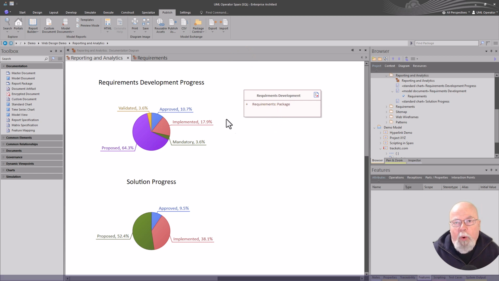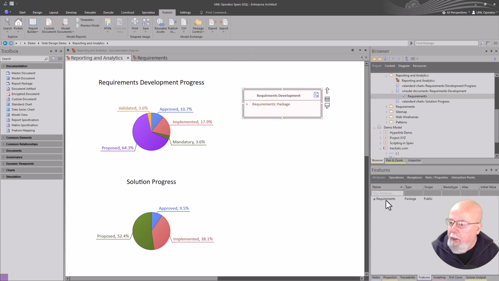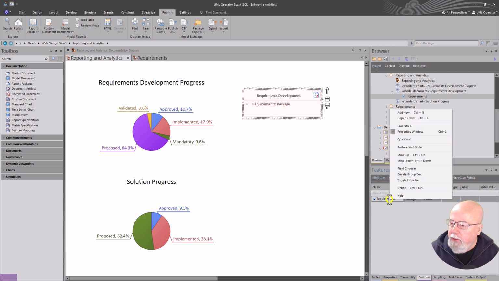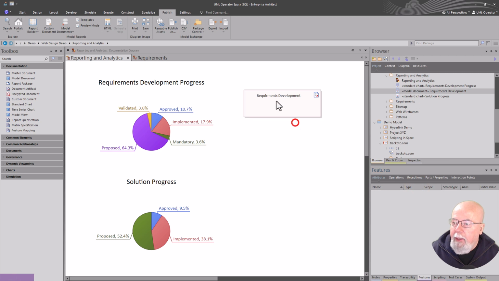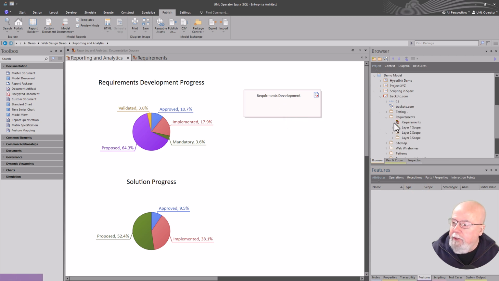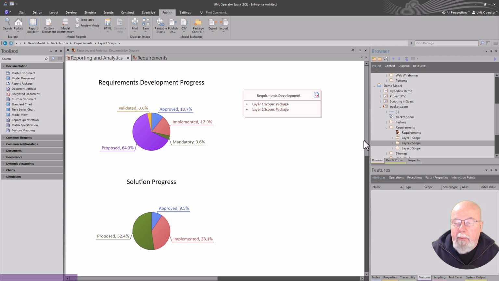Let's do a couple more. All right, we're going to go into this element here. You can add new elements. You can right click on this element, hit Control Delete or hit Delete. And now that package is not there. It's gone. So I'm in requirements. We brought in originally the parent. I can bring in layer 1, layer 2. Maybe I just want to report on these 2 layers, layer 3, right?